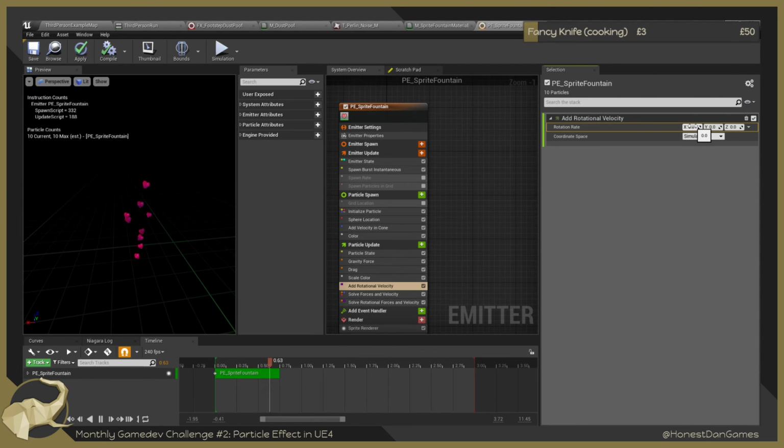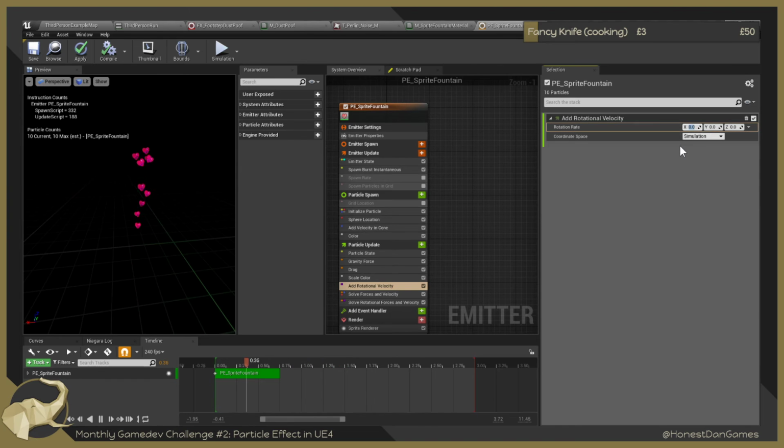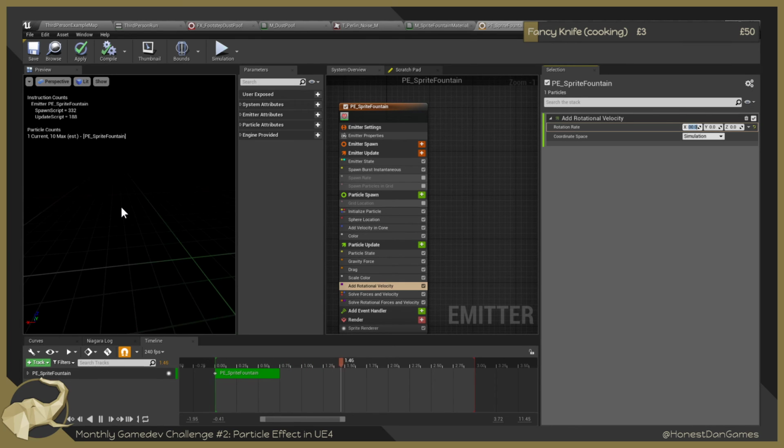Okay, so let's try all the axes one by one. The rate of rotation for each particle. Okay, so it's not like a 360 degree, so... I don't see, but let's try a bigger number. Are they moving over time? Maybe it's not X we're looking for. That's a fair point, because it's a sprite, it's not rotating, because it's facing us. Yeah, we're kind of getting nothing out of that, are we?